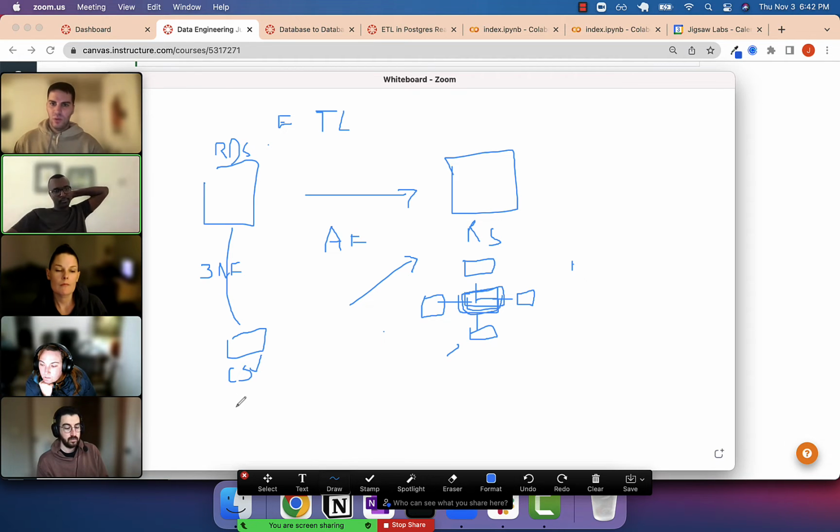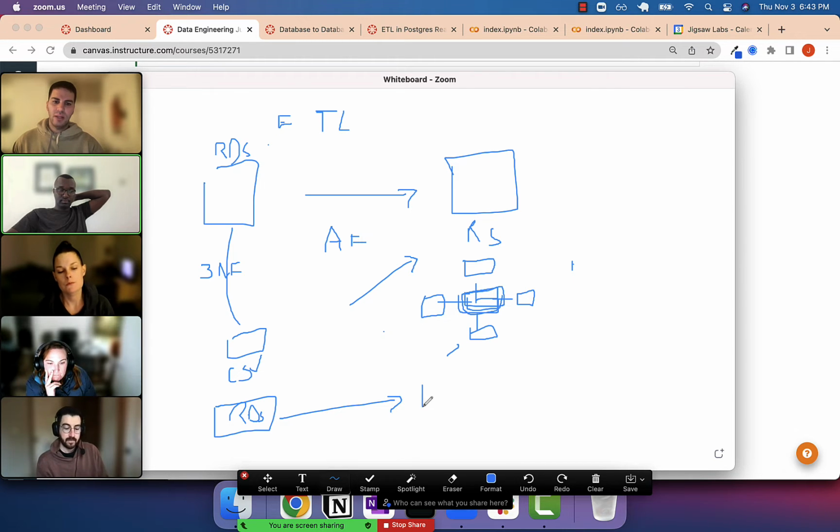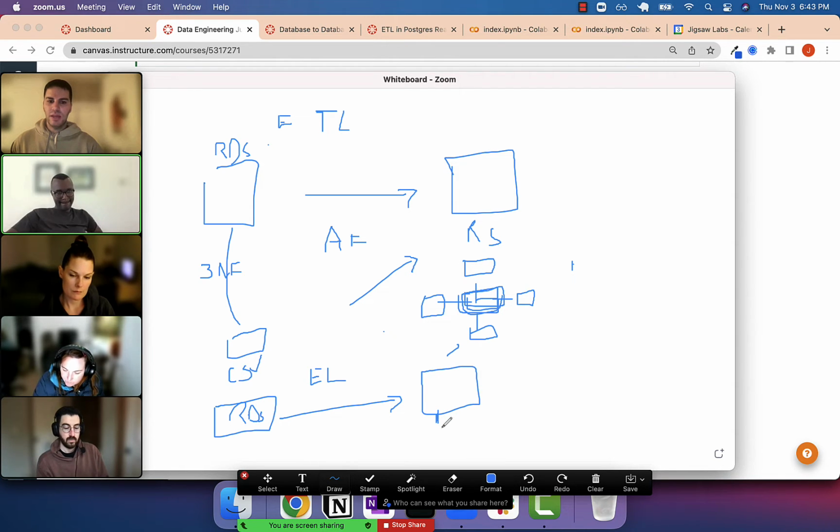What Fivetran will do is, we have this same RDS, same thing, but when it enters the analytics database, it's just going to be an exact clone of the data. So you are extracting and loading directly into the database, and then you'll transform it and work on that data. So this is ELT, and this is what Fivetran does.